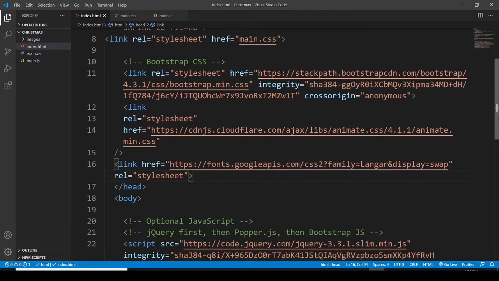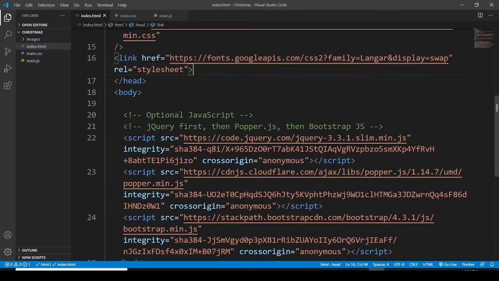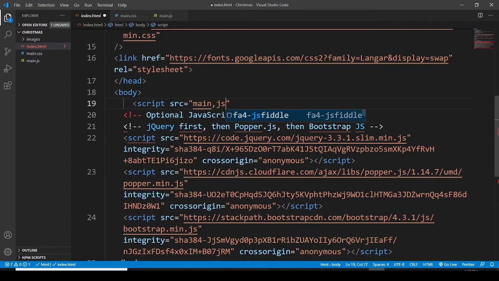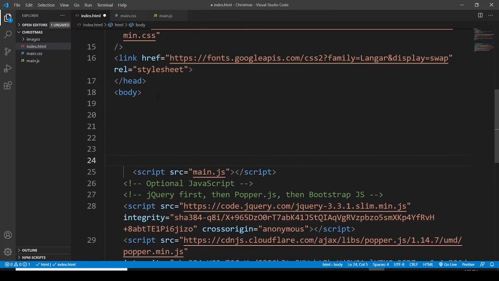Okay, now the next one is I have to attach this main.js, so I would like to attach it in my kind of a footer, not actually. I'm not going to download it, I don't want to link the script file in the head section. I'm going to link it in the body section and in the end of the body. So I just say script, the source is going to be main.js, and it's done.